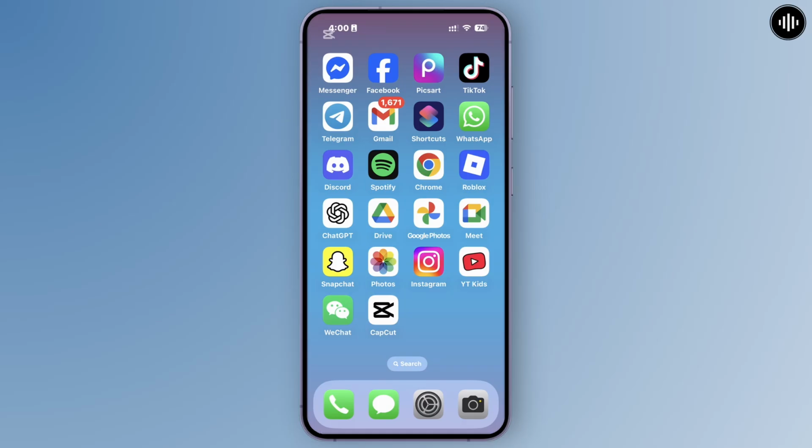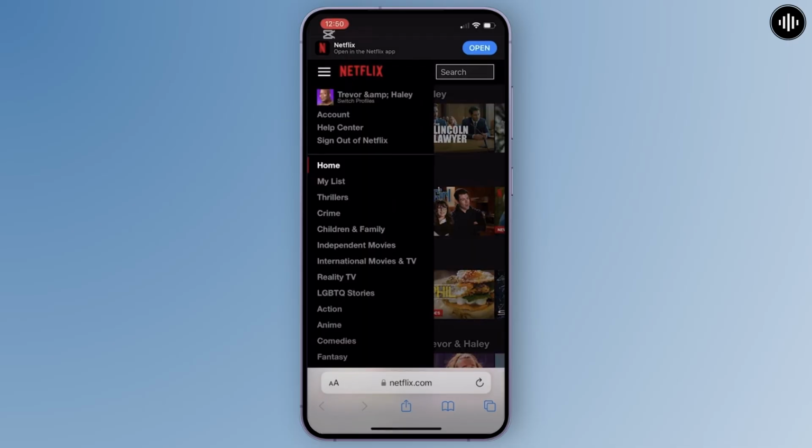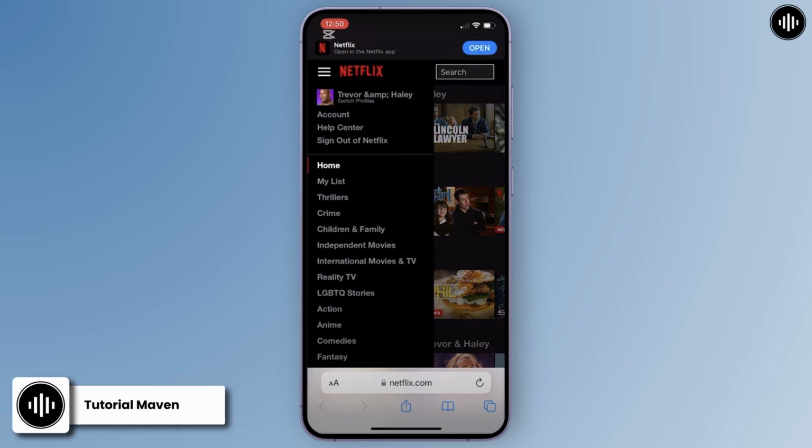So let's get started. In this process, at first you'll have to open Netflix with your account by using your browser, or you can also directly open the Netflix app. Alright, so after you open Netflix, you'll get such an interface. From the top left corner, you'll have to tap on the three dots. Okay, so from the three dot section, you'll have to tap on your account.